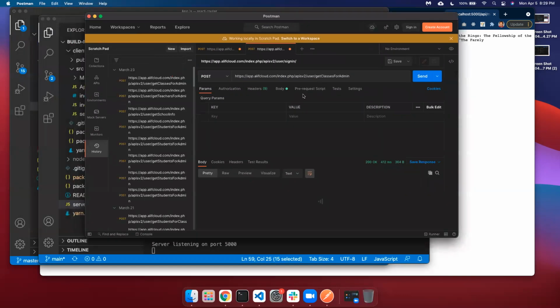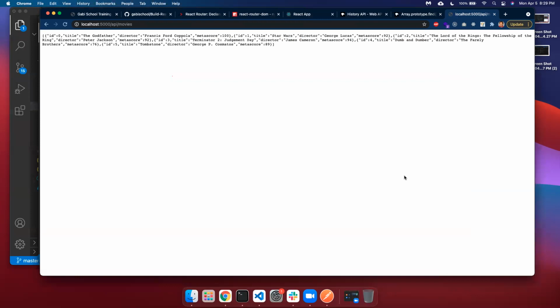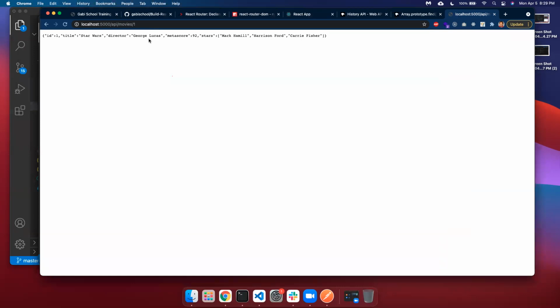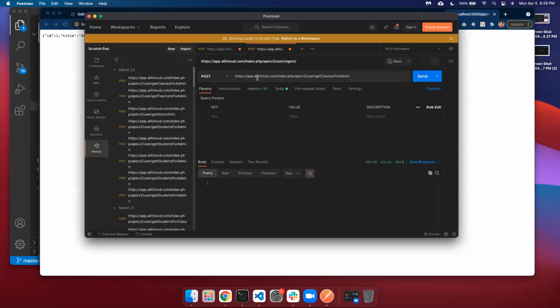So you could actually use post. You cannot use a post in the browser. You could use the get. Sometimes you will get the data, sometimes you might not. So if we say /1, you get that information for the first movie. But if you try to use a post, you cannot, because you cannot change the get. Browser only does the get. It just grabs the information. So if you want to test out the post, use Postman.